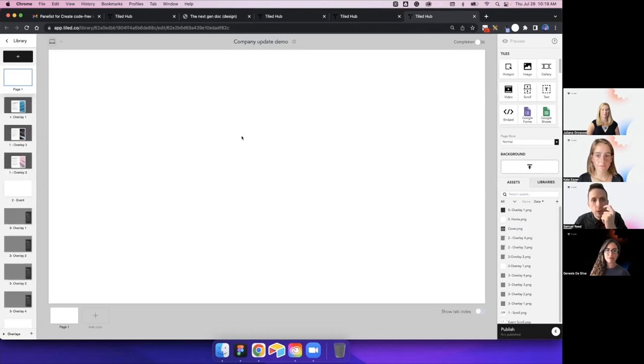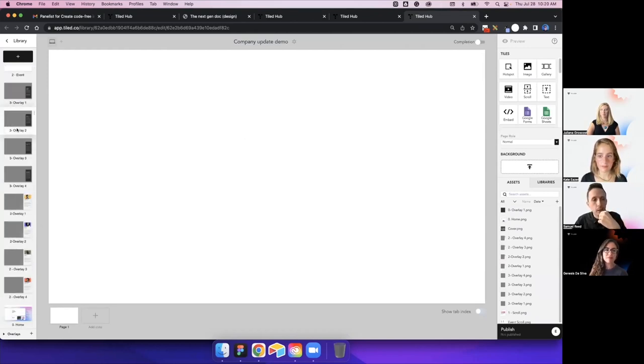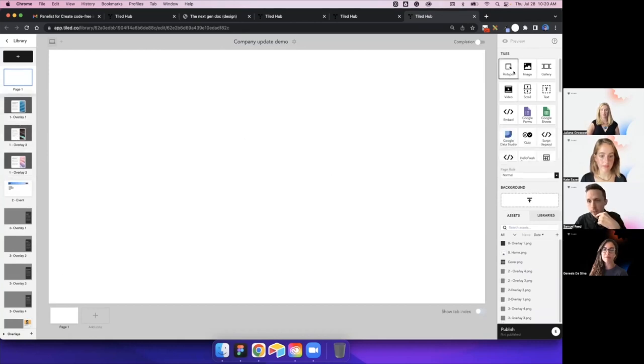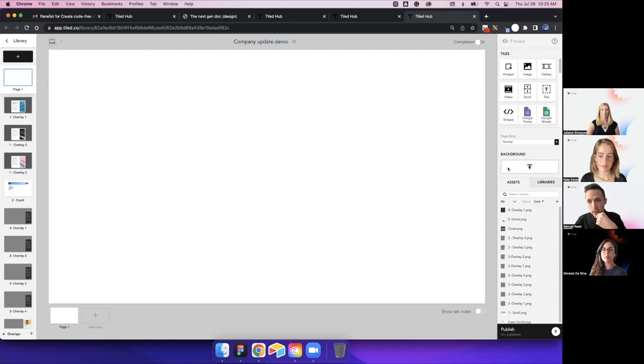Okay, so I just want to give you a tour of everything that you're seeing here. On the left side, you have all those pages. This is not dissimilar to maybe your page column in something like InDesign, where you've got all the pages and it's all synced over. On the right side, we have all these tiles and different interactive elements we can drag and drop onto here. And then we've got all of our assets over here.